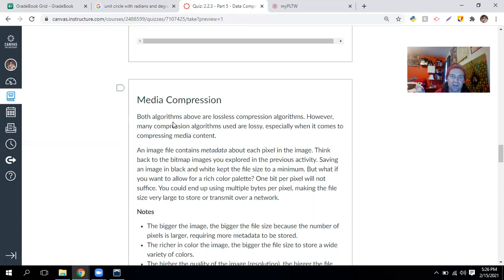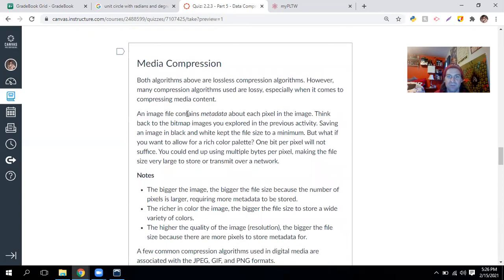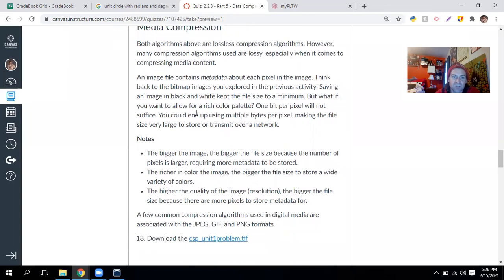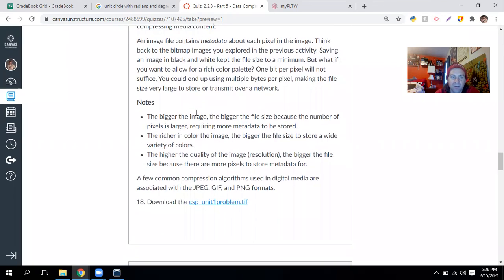So an image file contains metadata for each pixel in the image. So think back to when we did the bitmap images we explored way back in 2.2. Saving an image with a black and white file kept the file size to a minimum. But what if you wanted to have a really rich color palette? So 1 bit per pixel will not suffice. All right, you'll end up using multiple bits or multiple bytes per pixel, making the file size very large to store or transmit over a network.